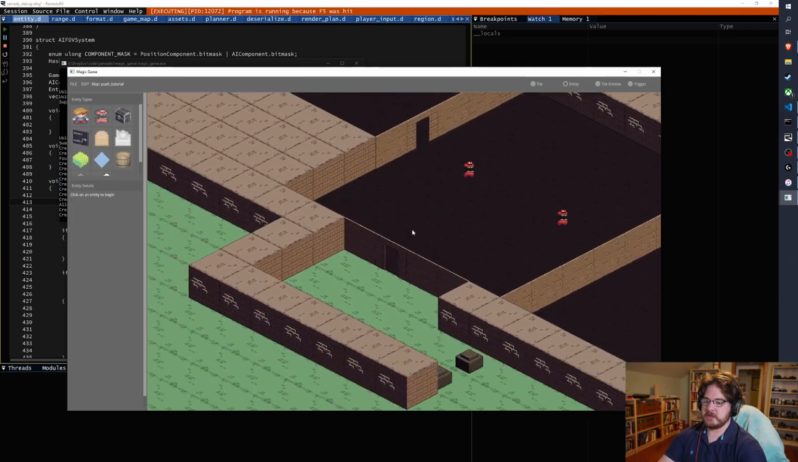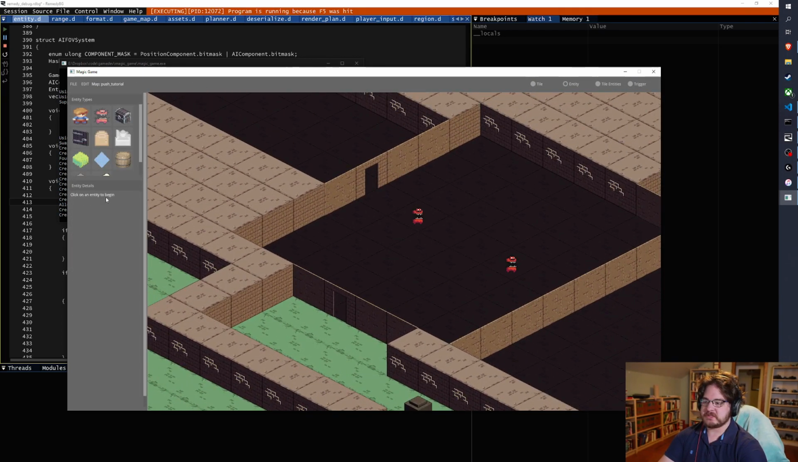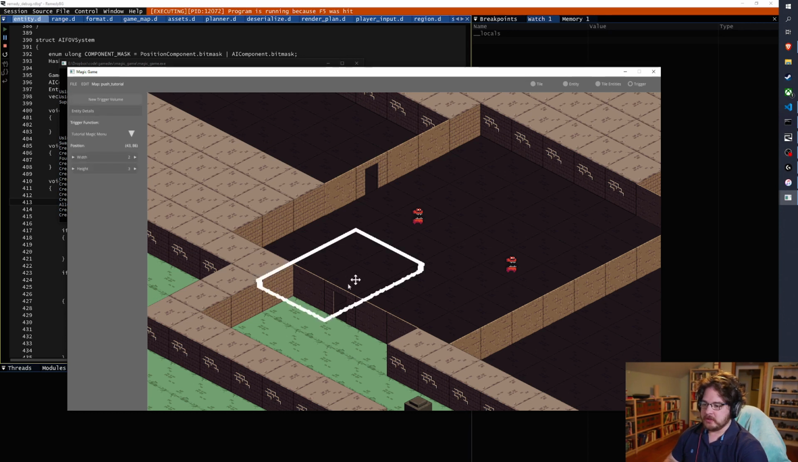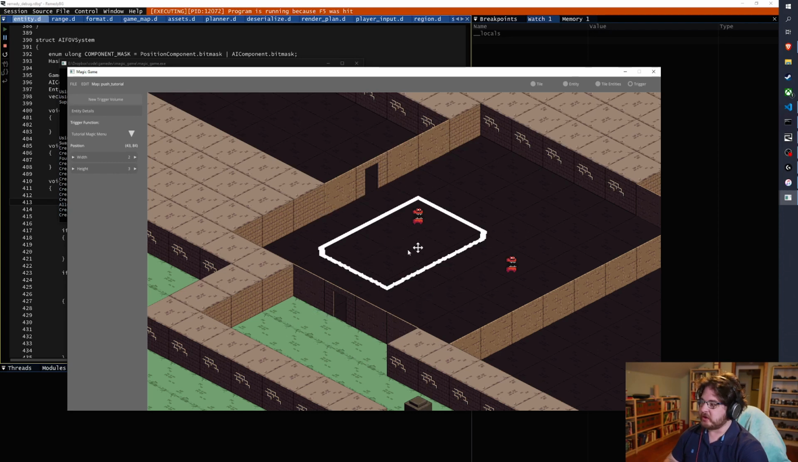Yes. Okay, so that's fixed. Now we need some sort of button over here, which is like add AI bounding box. It's going to look like this. And so this is different. This is a trigger volume. This is for running scripts when an entity walks into the bounds of the trigger volume.